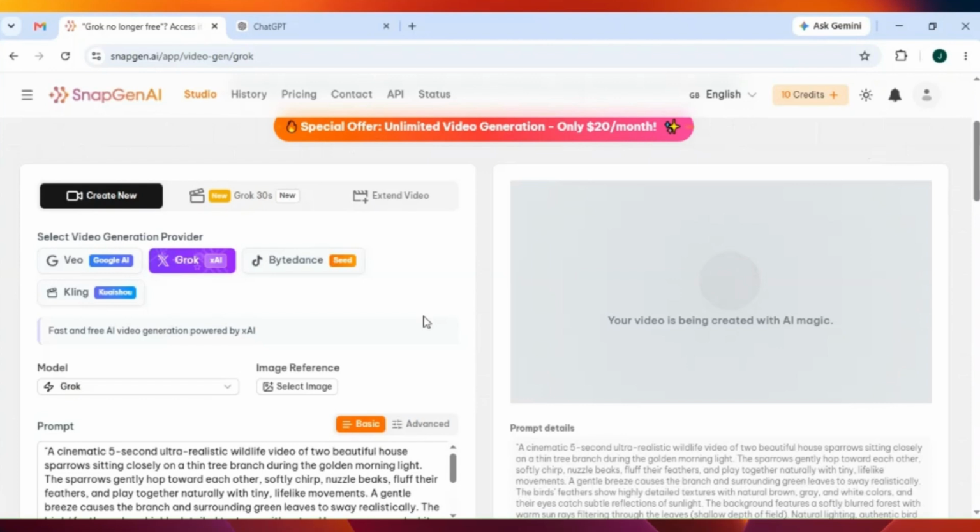This free tool, SnapGen AI, gives you 10 credits as a sign-up bonus. If you generate a video using the VEO 3.1 Fast model, which I used in this video, it will cost you 0 credits because it's completely free. Other models consume credits and some of them are not available yet. So try to use this tool as early as possible until this tool becomes paid. So let's wait for the video to finish generating.